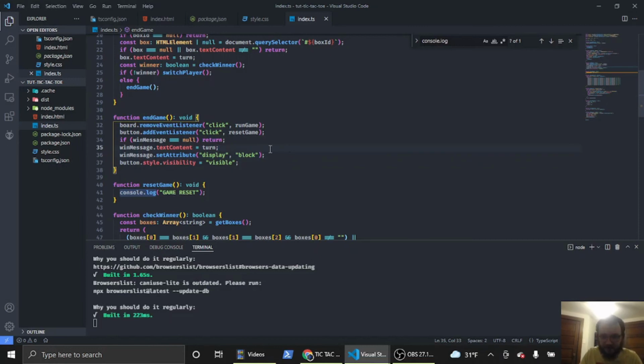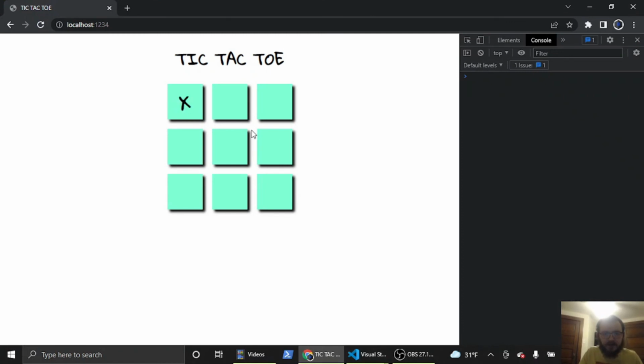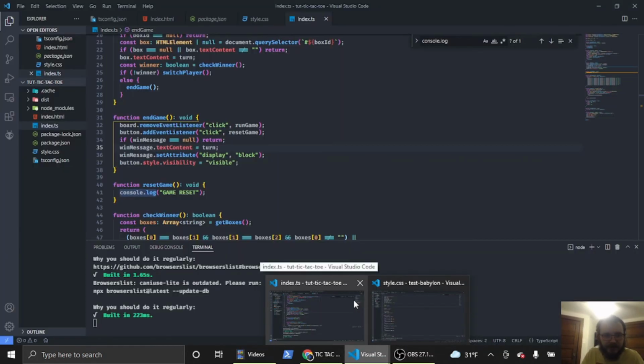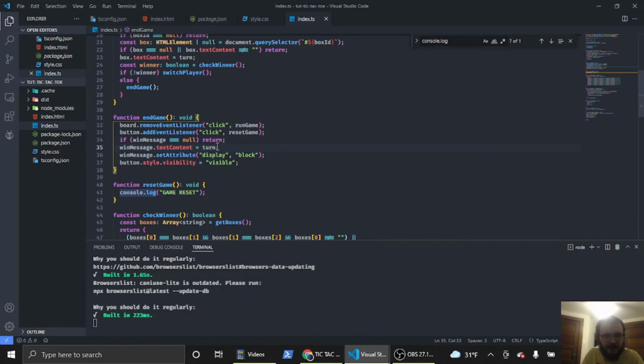So let's save it and head over to the browser and let's give it a try. XO. Okay, and we see X here, but that's not quite what we want, right? We want it to say winner is X. So let's change that message. Where is that? End game.